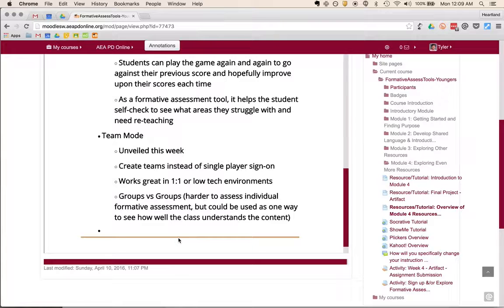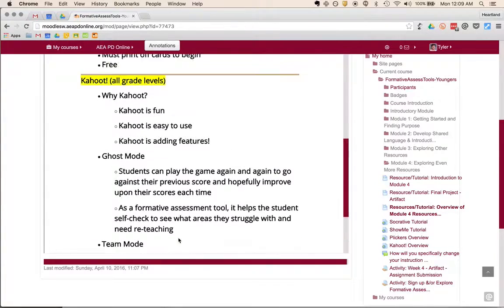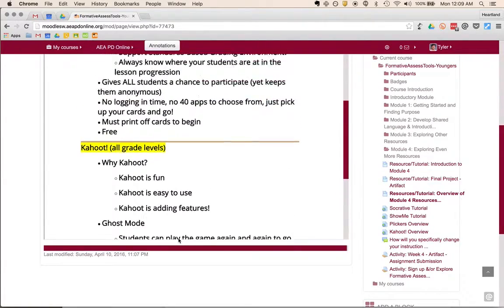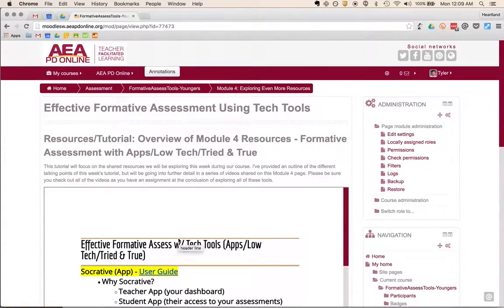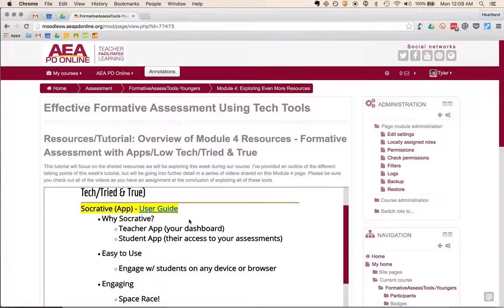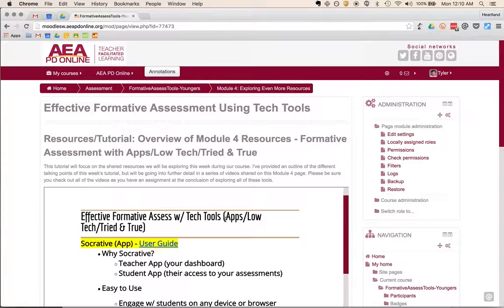And I know, groups versus groups can be harder to assess individual formative assessment. But, as far as seeing how well the class understands the content, making it fun, checking for understanding in that regard, I believe that Kahoot team mode will be a game changer for them. So those are the 4 apps for this week. There are certainly more out there. I tried to focus on some that are tried and true, are effective, free, and usually my hope is that I can find the ones that are for at least all the grade levels.